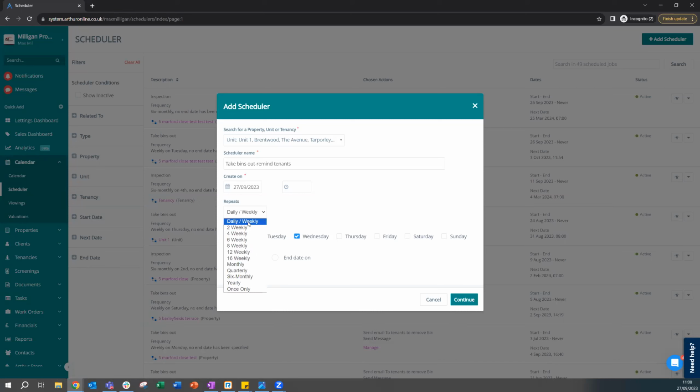So you will just untick all of these and just choose the specific day of that week. And for this one, I will just do 2 weekly, but we do have other options of 4 weekly, 6, 8, 12, 16. We have monthly, we have quarterly, 6 monthly, yearly, and once only. So you can do once only as well. And then just add in the actual creation date of when it should run.